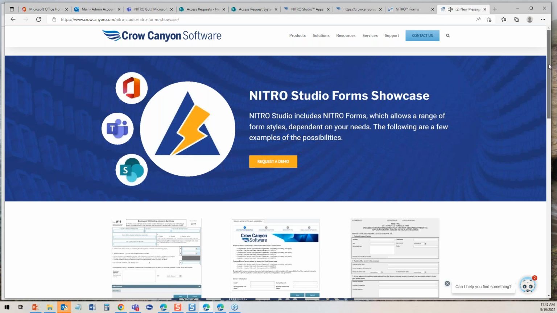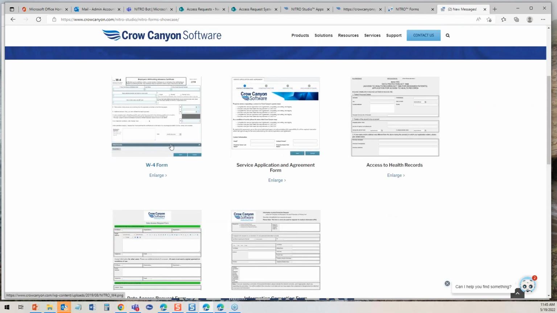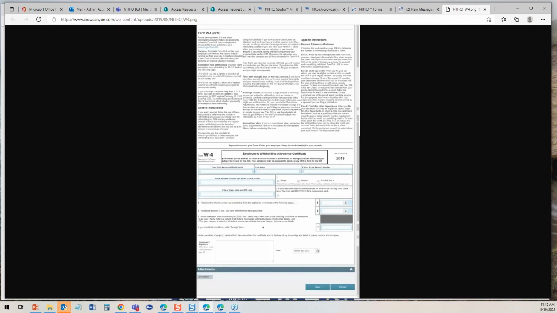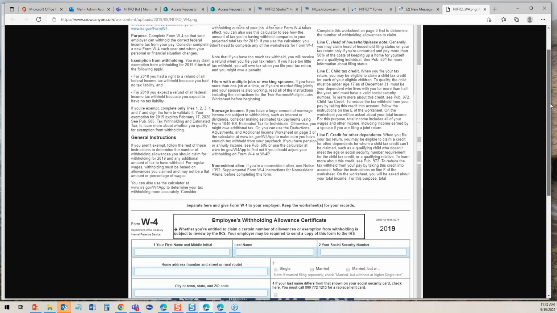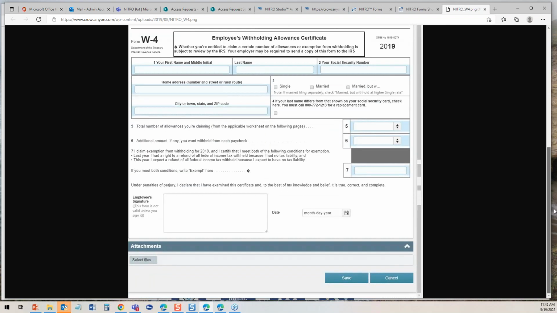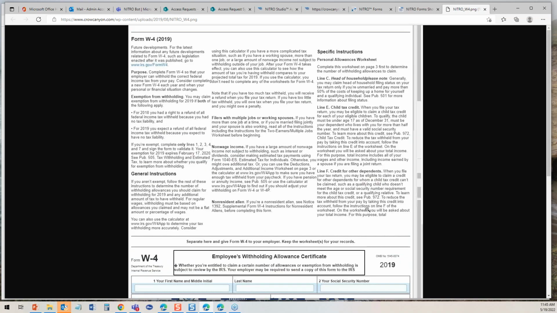to see all the different kinds of forms you can create. And we've got to get a few more examples up here. But you can see that James actually did this, where he created, this is a NITRO form. It looks exactly like the W4 form, but he created it. I think he did this just to kind of fool around, but here you go. This is created with our NITRO forms designer, believe it or not. Pretty cool, huh?